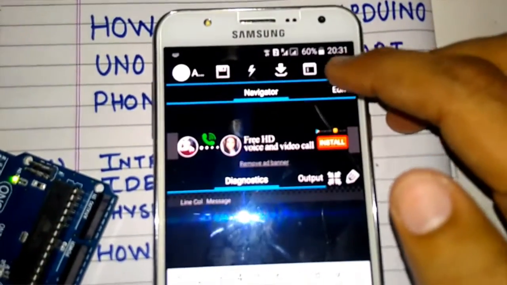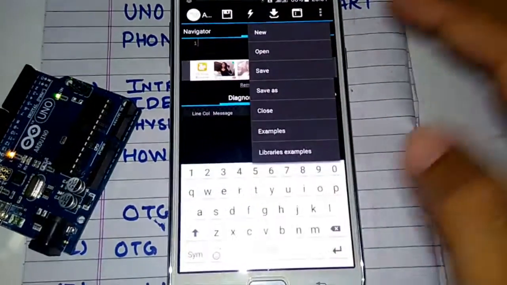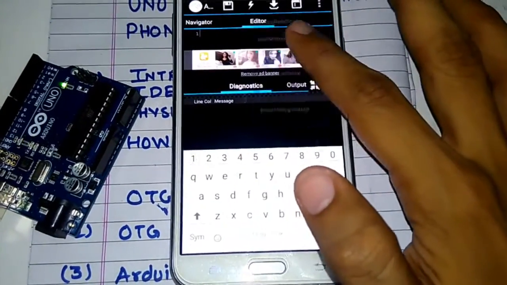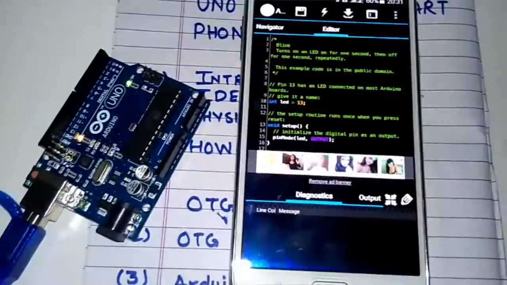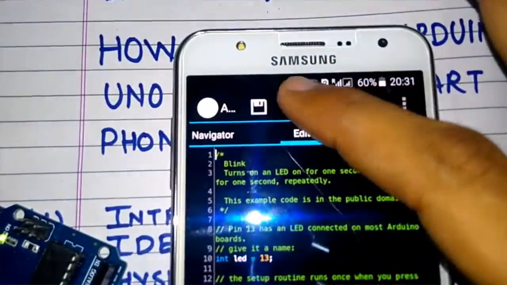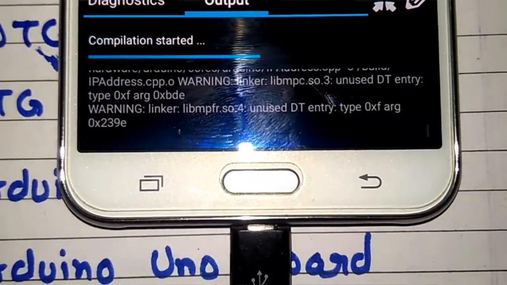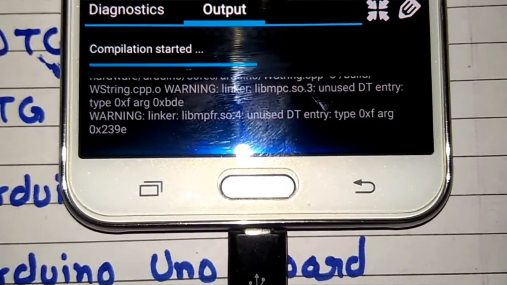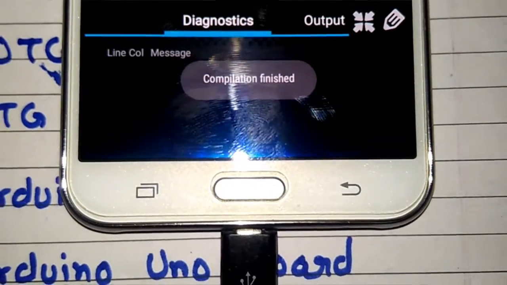So instead of writing the program, we will use a sketch which is already saved. As an example, a basic example, the blink sketch. You can see here is the blink sketch for the LED. So first you have to compile it from here. You can see the compilation goes on. As you can see, compilation is finished.